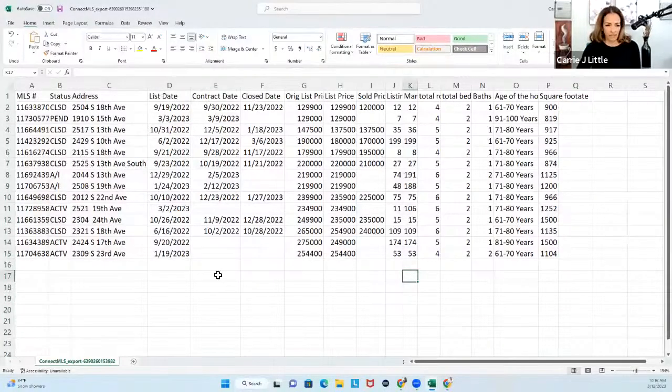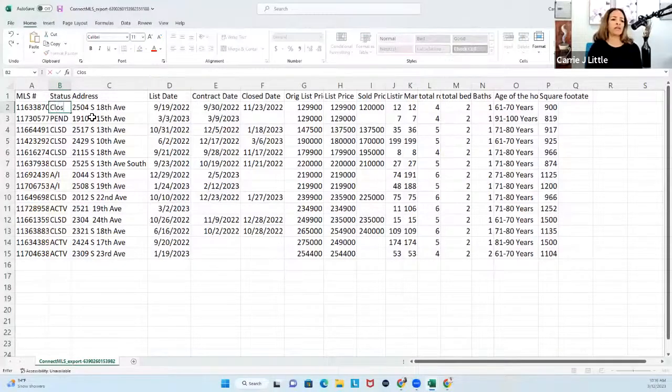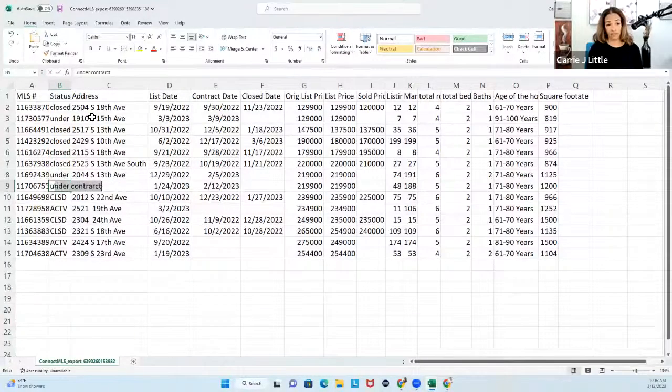So now that I have this, I'm also going to change these statuses, one to closed. In our market, pending means it has a clear to close. So I'm going to change this to under contract, closed. Oh, let me go fix that. That one, because AI means attorney inspection.